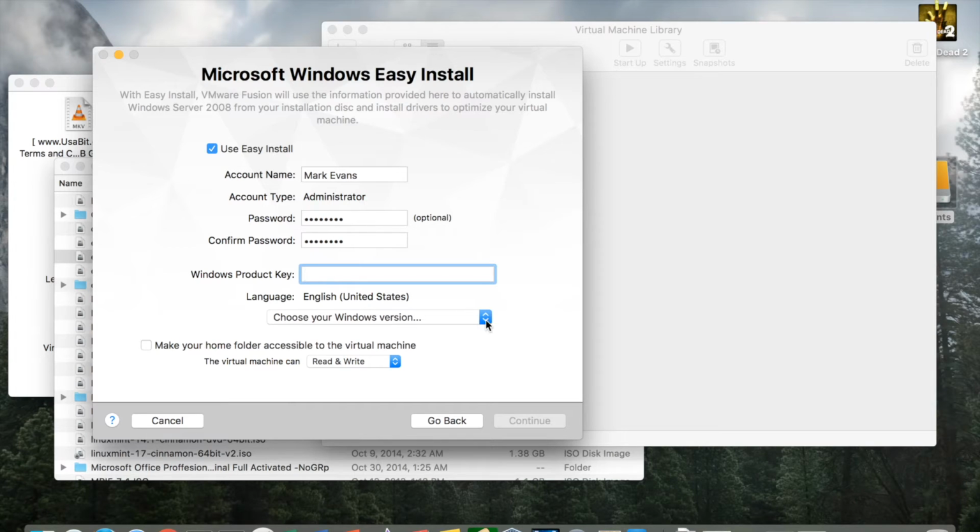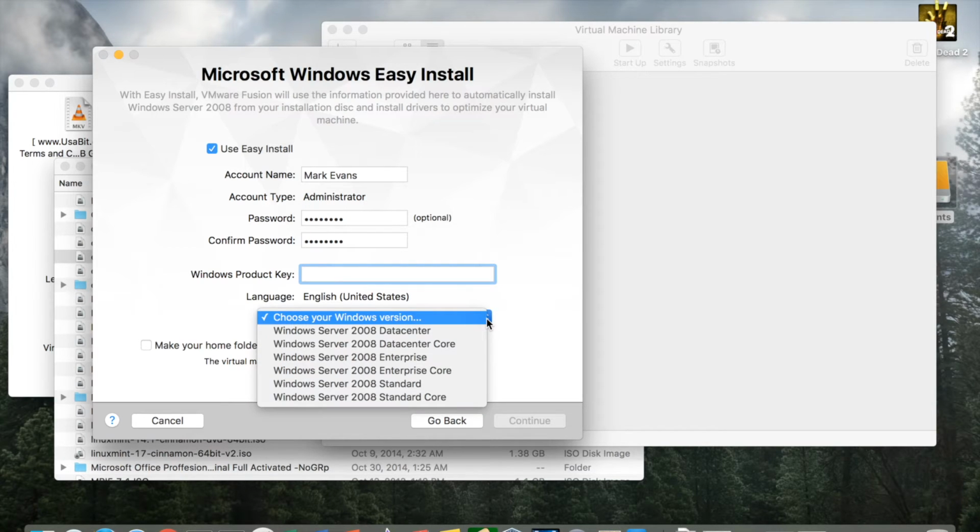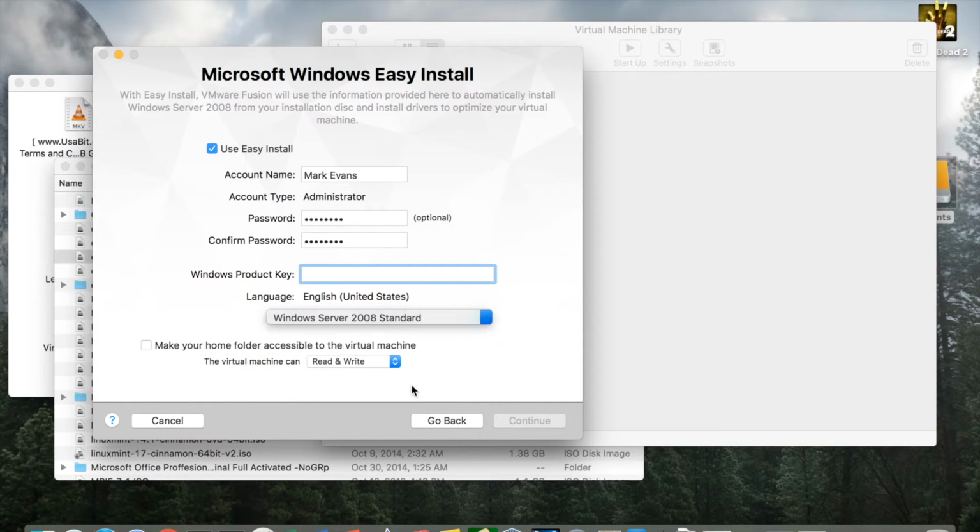So here I have to choose my Windows version, and again, just as I mentioned, there are several different versions. I want Windows Server 2008 Standard. I do not want Core. Core is a non-graphical interface. It was trying to emulate what Linux systems do, so I'm going to select Standard.